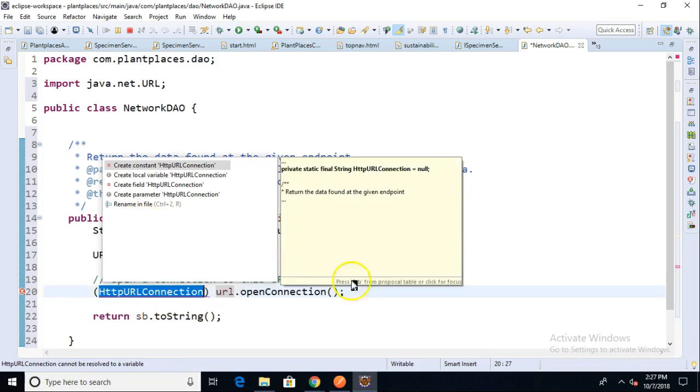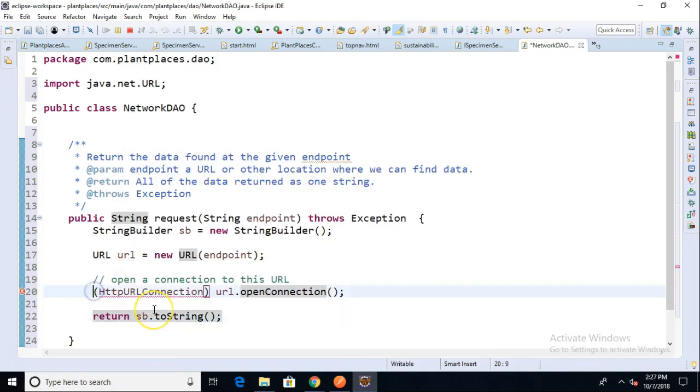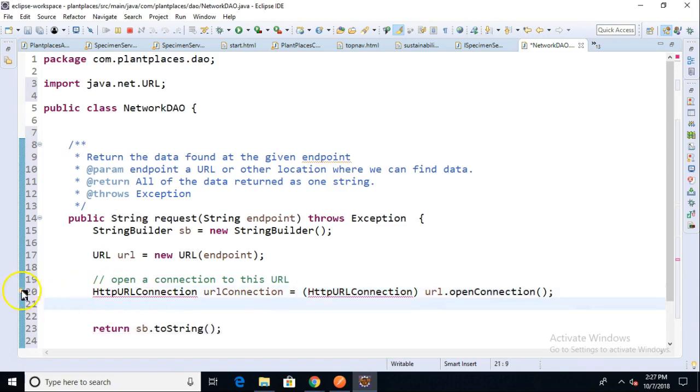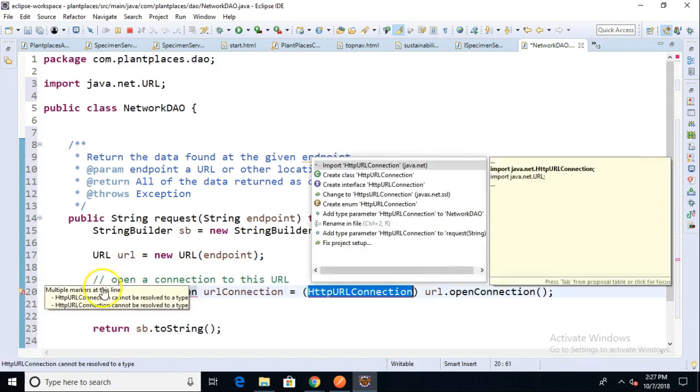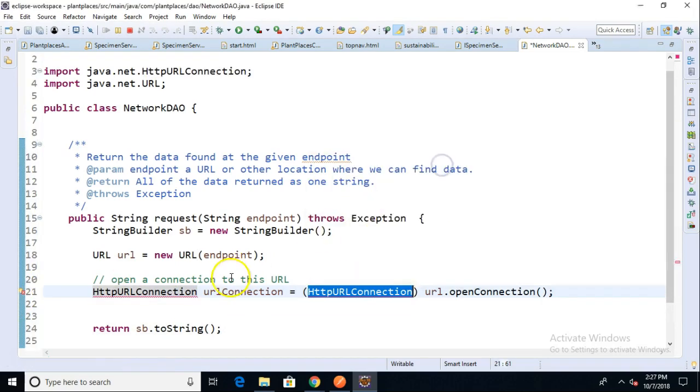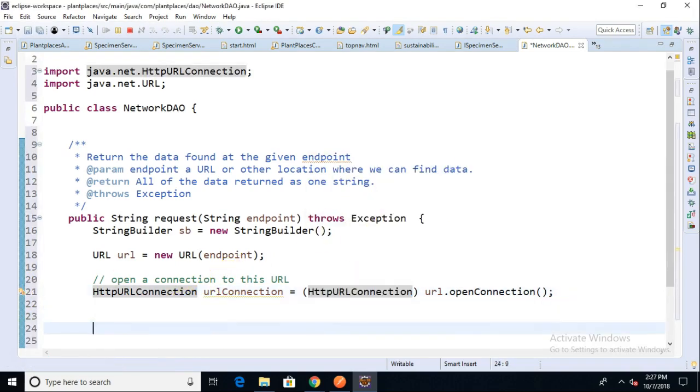So we get a red line here. Okay, I probably should go ahead and finish this line first. So let's say HttpURLConnection equals, like so. Okay, now it says, okay, I know what HttpURLConnection is. It's something that I need to import. So we go ahead and we import that.